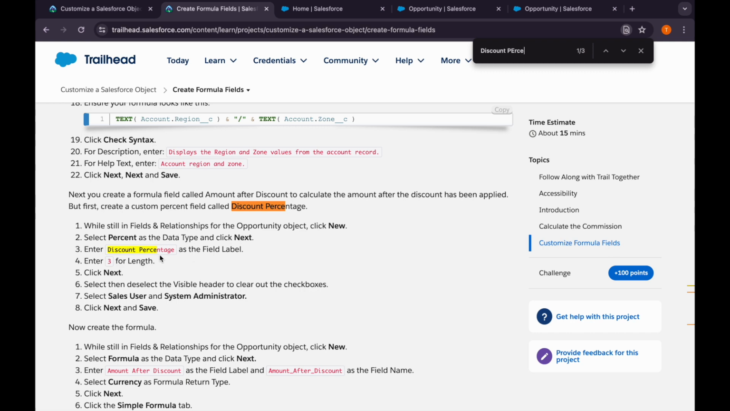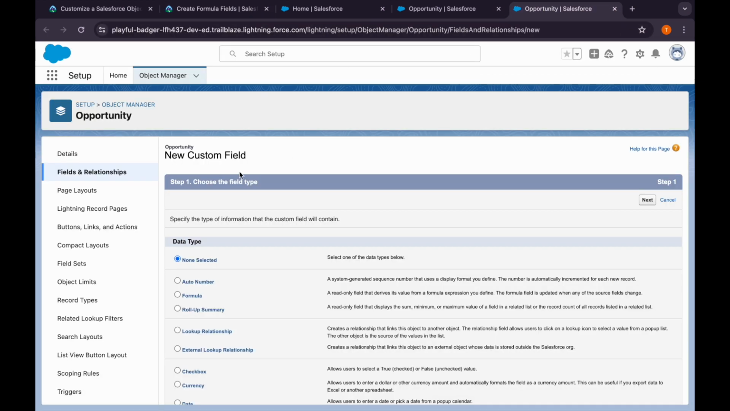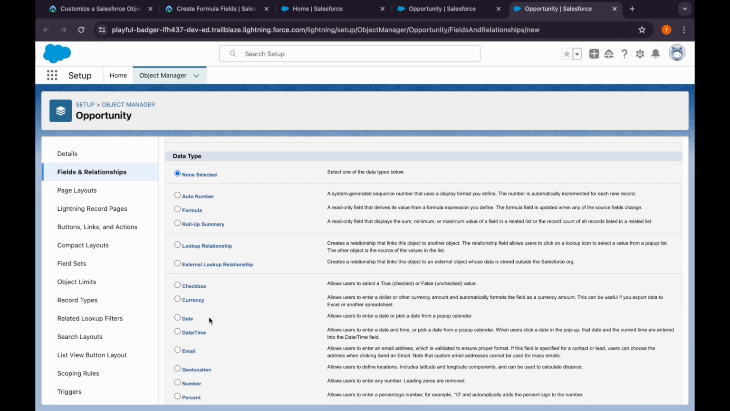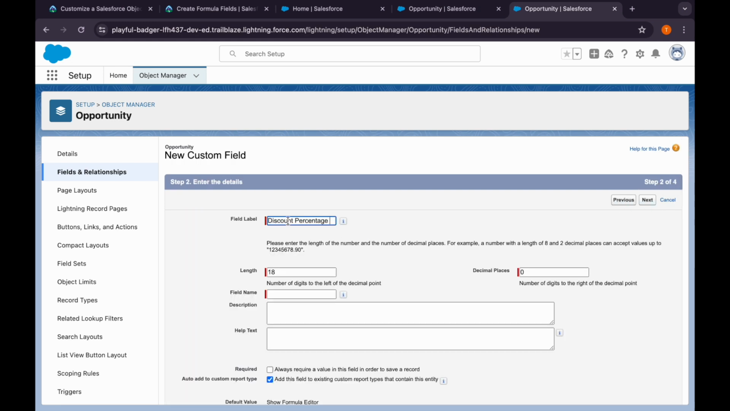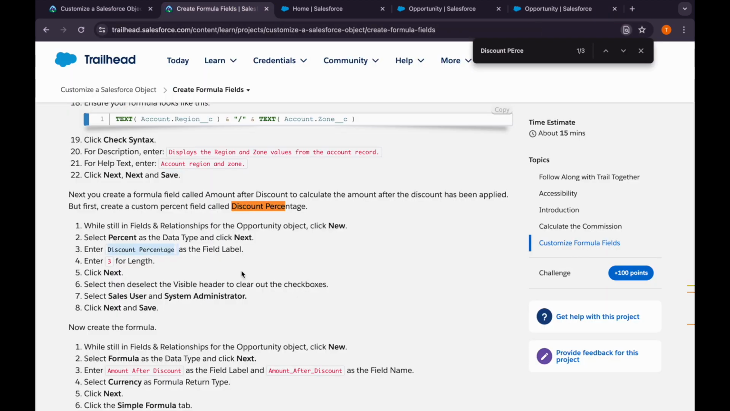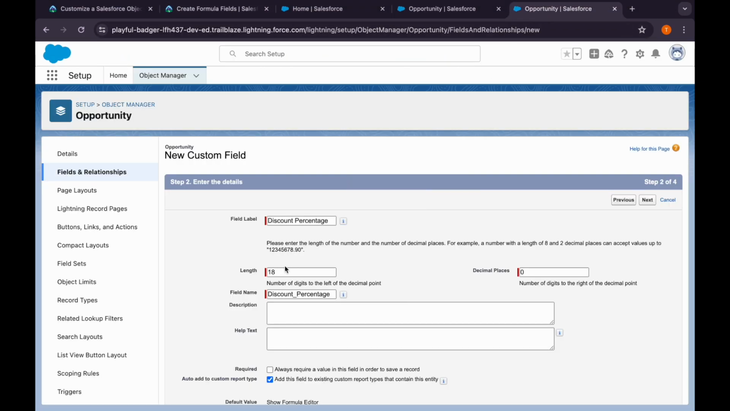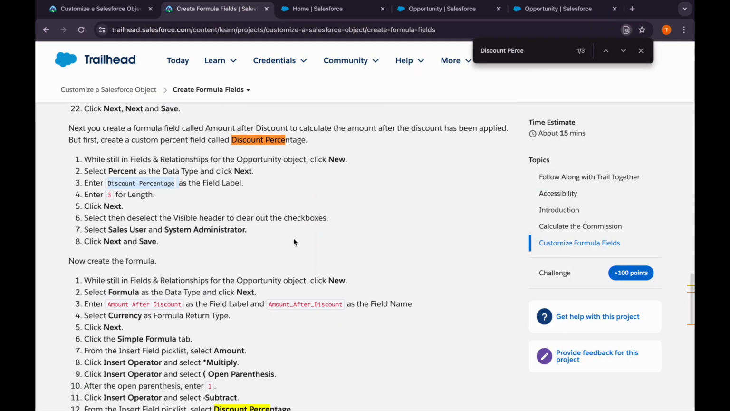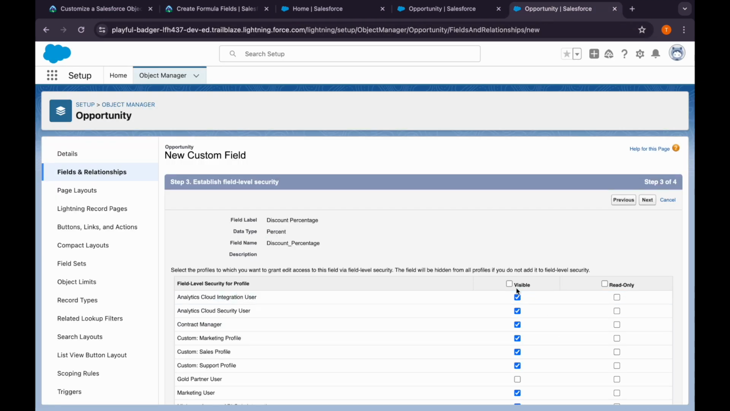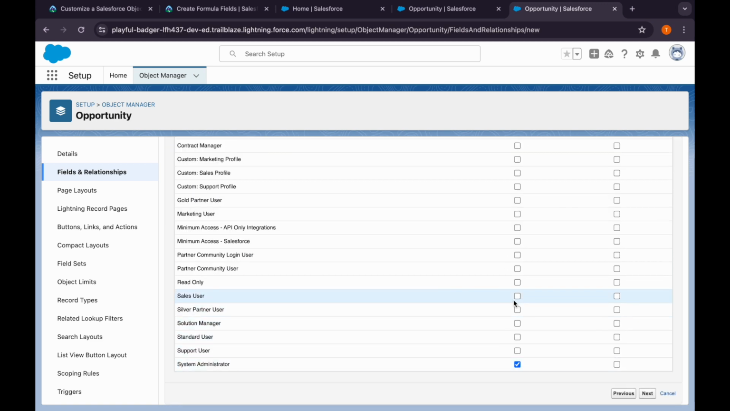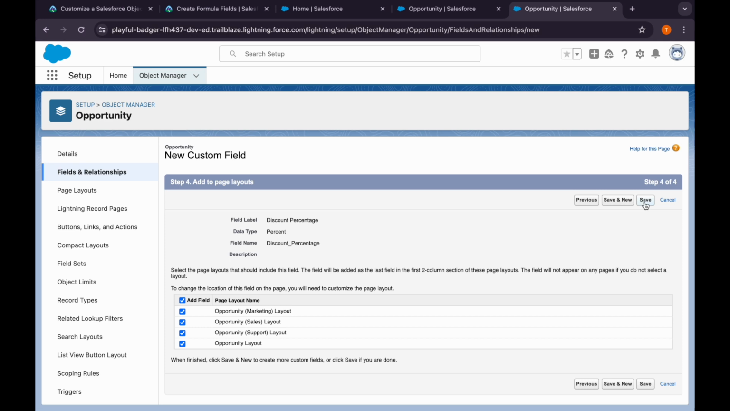so I'll duplicate this tab and I'll create a new percentage field on the opportunity object as discount percentage. Percent, next, field label. Now its length should be 3, and again we need to make this field visible only, that is read only for system admin and sales user only. We will click on next, save.